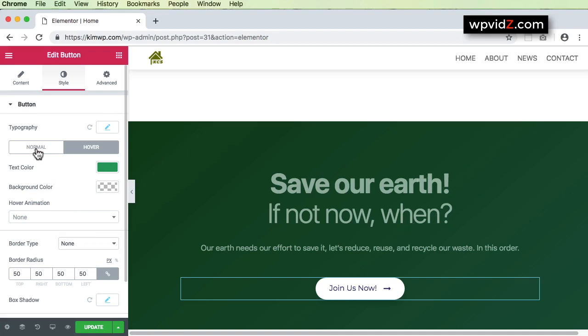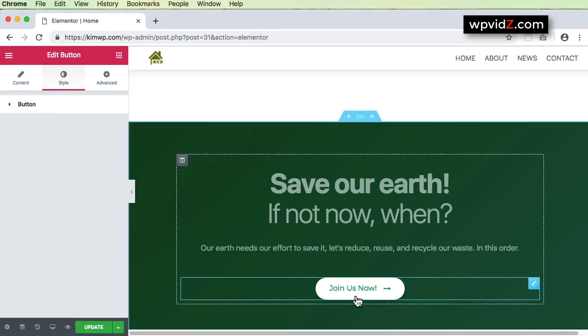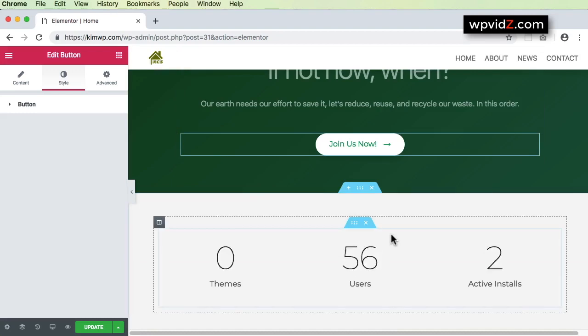And next, I want to go to the Normal tab and I'll change the text color to our green color code from our text editor. And now we have a nice, clean yet functional button. So the third section is done.